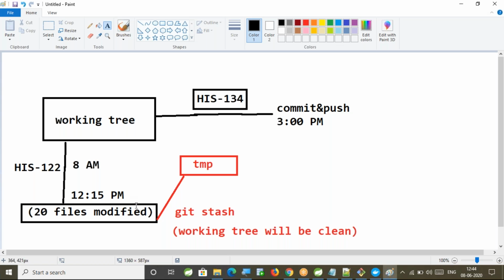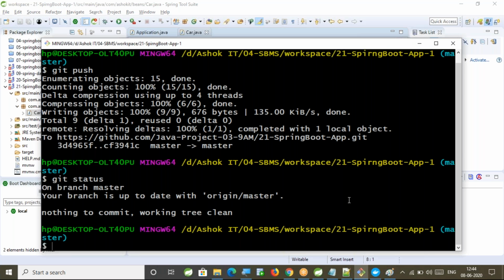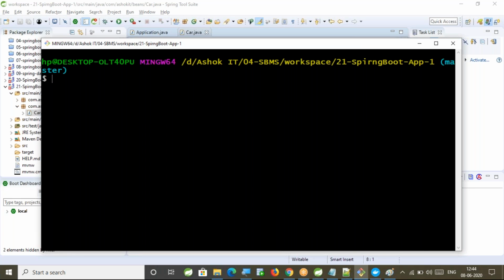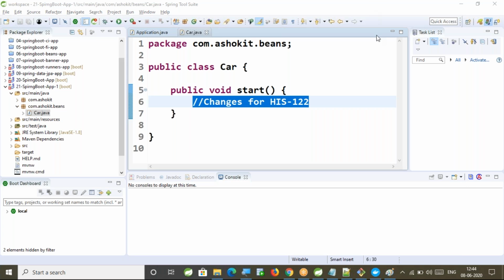Suddenly I got the 134 story. That is a bug fix, and for that bug fix I need to make some changes. As I'm going to start that 134, do you suggest me to commit the car changes, or not to commit? This is related to 122 changes. I am modifying this method, and there are several methods I am going to modify.